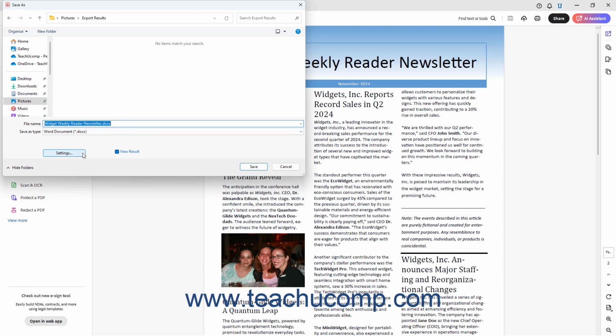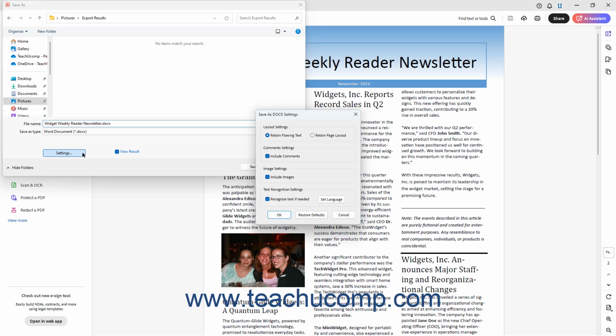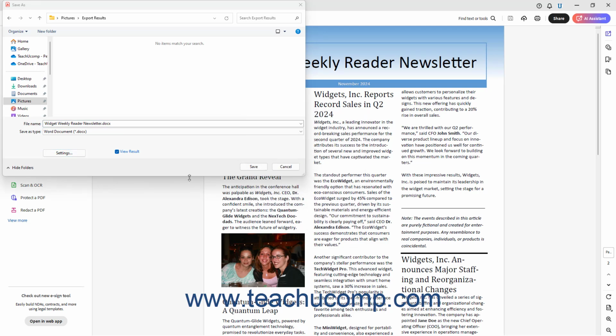Optionally, you can click the Settings button to open the Save As DOCX Settings or Save As DOC Settings dialog box, where you can change any advanced Word export settings if needed, and then click the OK button to apply them. To finish and export the PDF as a Microsoft Word document, click the Save button in the Save As dialog box.